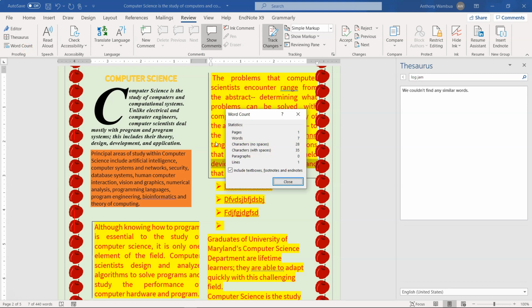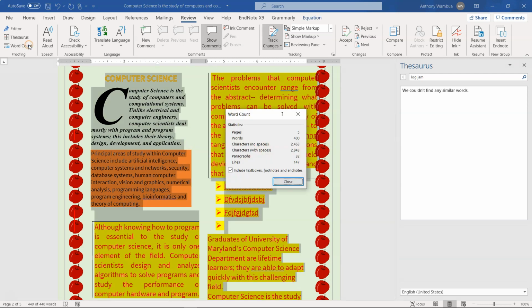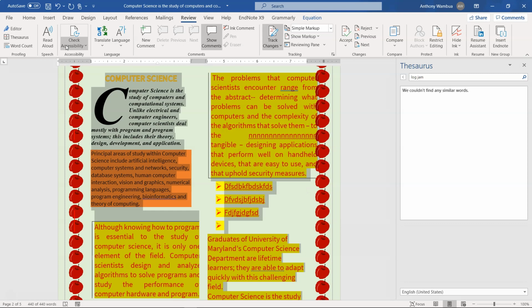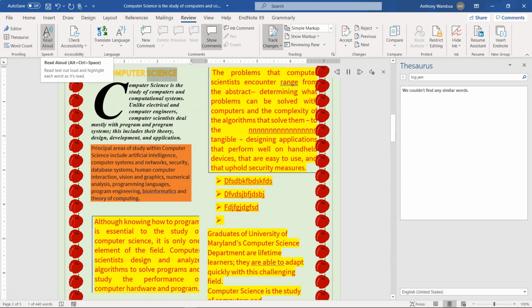Word count will just count all the words that you have in this document. Words. You can see that. Okay, I think it was correct. Yes, this is correct. I selected everything first. Okay. Then you have this menu. If you don't want to read, this can read your text. I'll stop it.